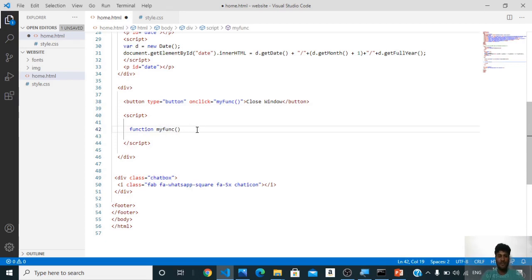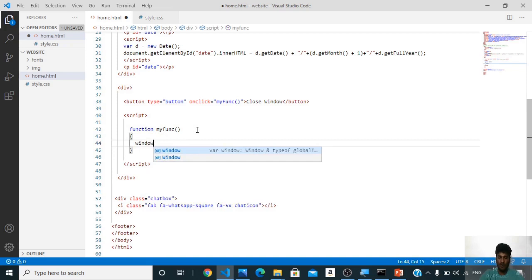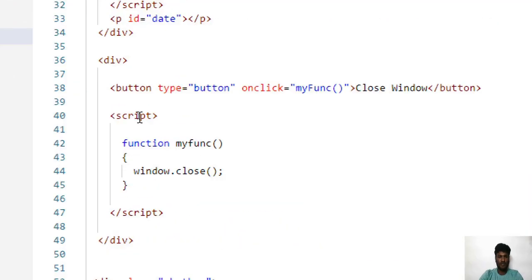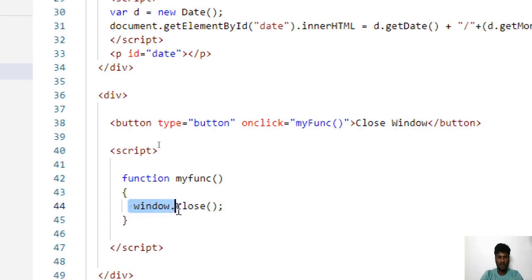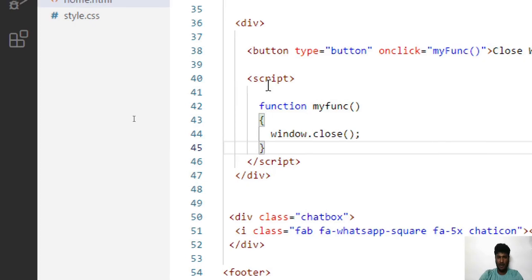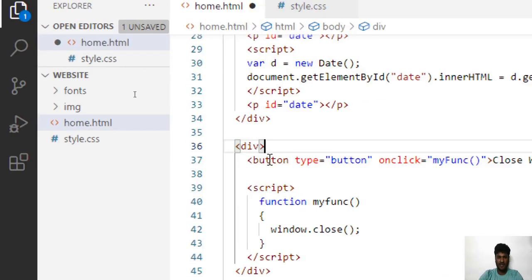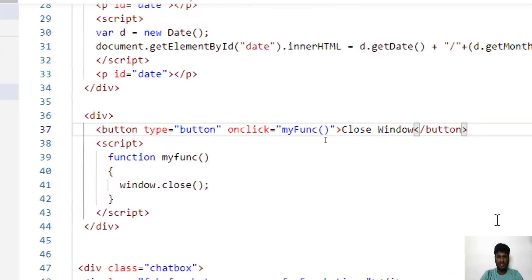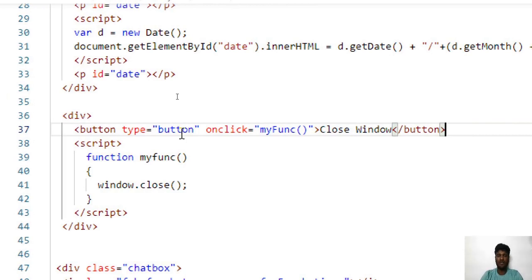As of now, let us make it small and I will hit enter and say window.close. So now instead of document.something, we have window.something. At the end, we have the code, which you can see from line number 36 till line number 44. This is the code which will close the window as soon as the button is clicked. Let me try it, but this should not work because this function has a capital F and this has a small f.